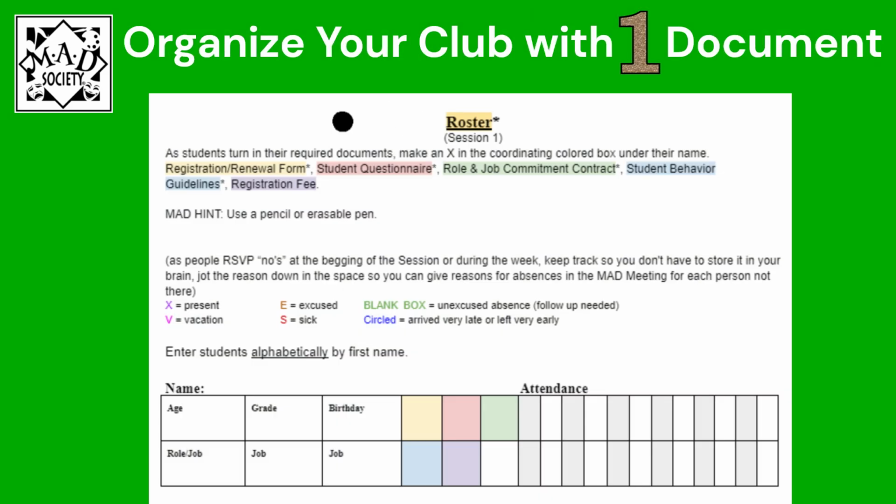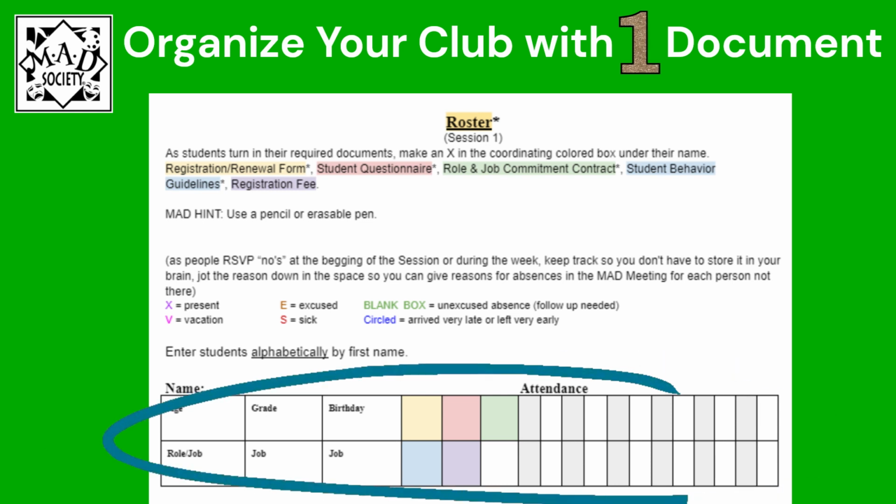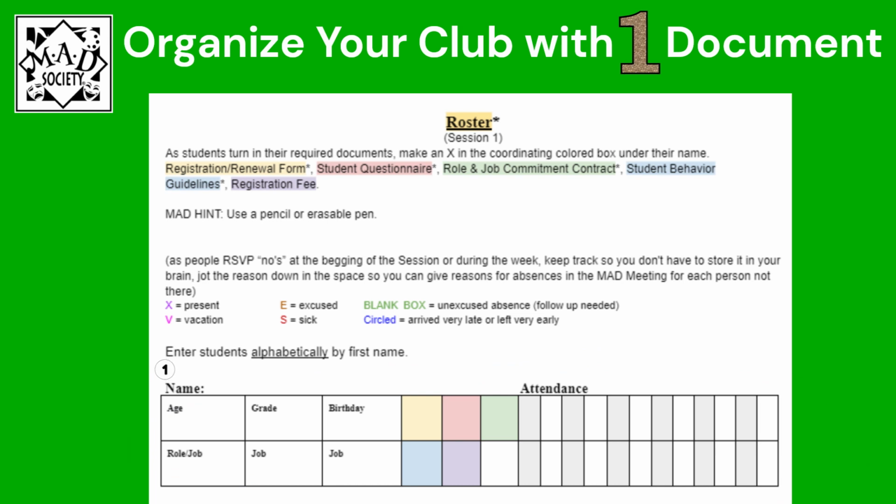Make a document labeled roster. I use Google Docs. In it, you will make a table that you will duplicate for each member. The number of columns and rows will be decided as you decide your club's needs. Eventually, you will copy and paste the exact number of tables, 1 per member, and then give each table a number so you can easily see how many club members you have.